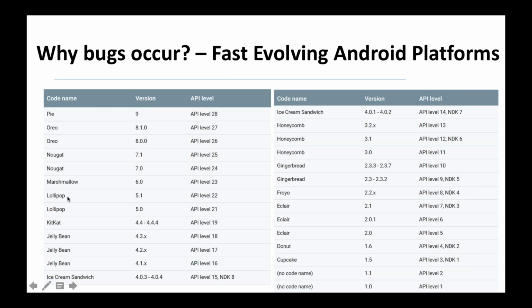So if you take a look at this list from 4.4, which is the last popular version which still has some market penetration, to the latest one, 9, there are more than 15 API levels which currently exist in the market. Which means if you build an application, you have to make sure that your application works across these top 15 API levels. And since these API levels are evolving and the guidelines are constantly changing, the chances of failures across the applications are very, very high.